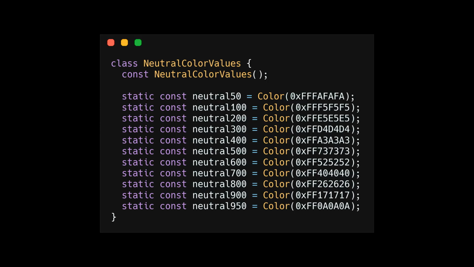To keep it organized, we start by defining the neutral colors in their own class. This class will be our source of truth for all colors in the application. These colors will be for light mode, and for dark mode, we will simply invert the values. We also use static colors. We can also use them directly if we want.